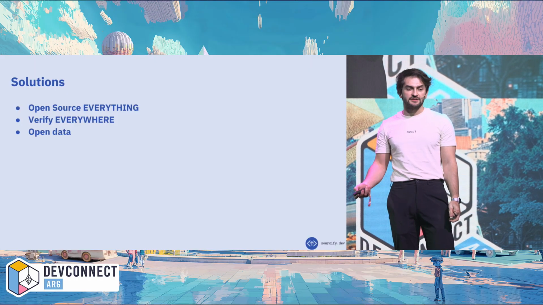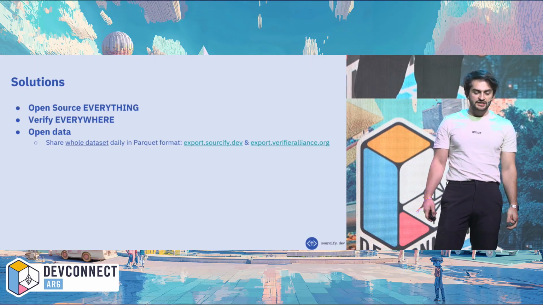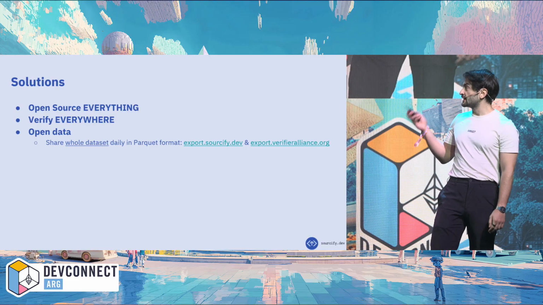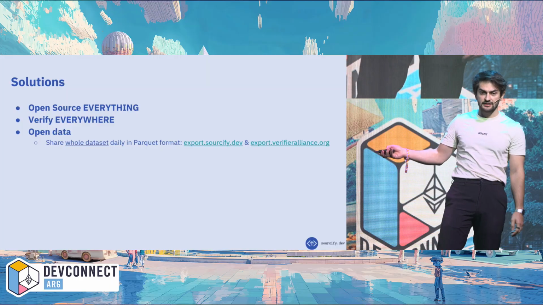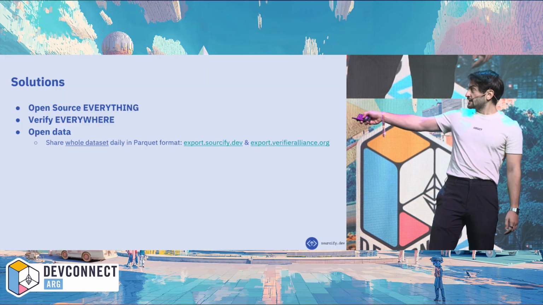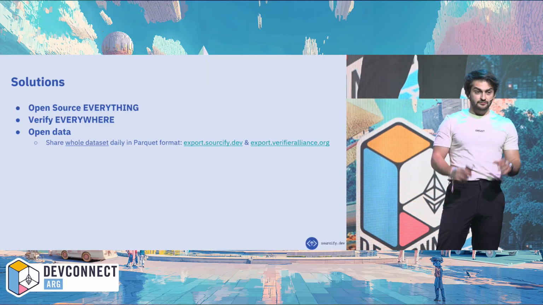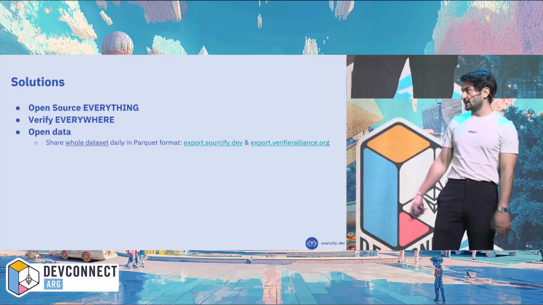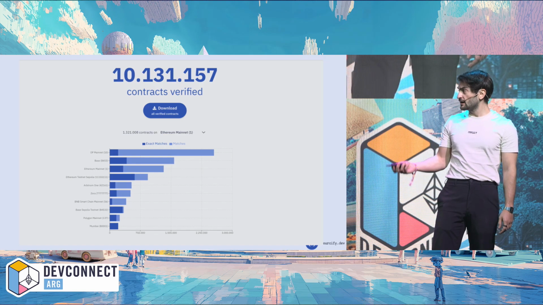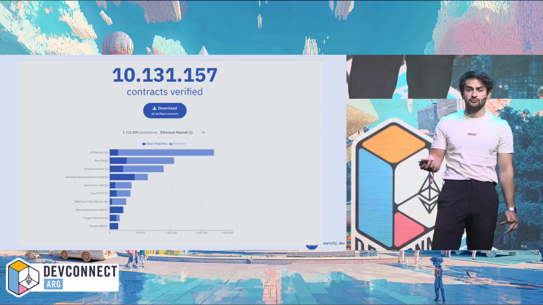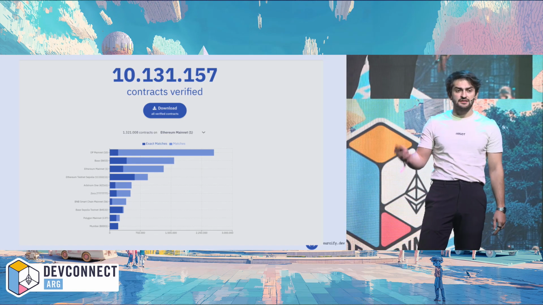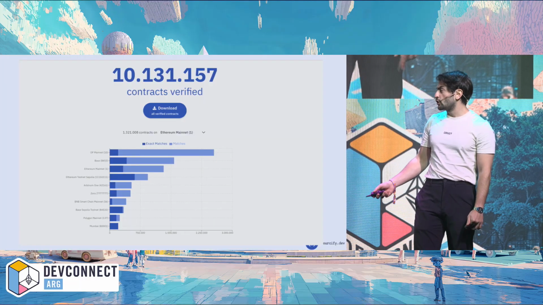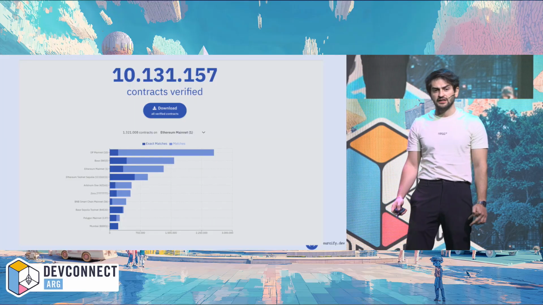And the last thing is opening up the data. We share the whole database daily in Parquet format, as I said, both the Sourcify dataset and the Verifier Alliance dataset, on these URLs. So you can go to these URLs, and you will see a manifest file explaining how the data is structured and how you can download it. And right now, Sourcify has above 10 million contracts. This number is also similar in the Verifier Alliance dataset. And Sourcify has data from over 180 EVM chains.